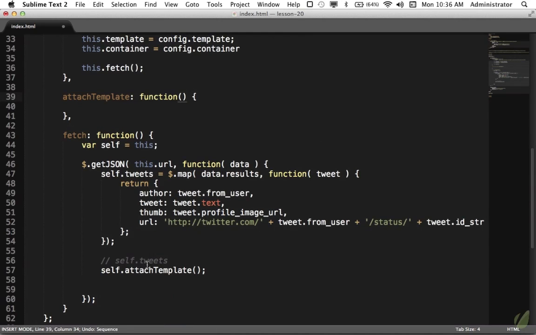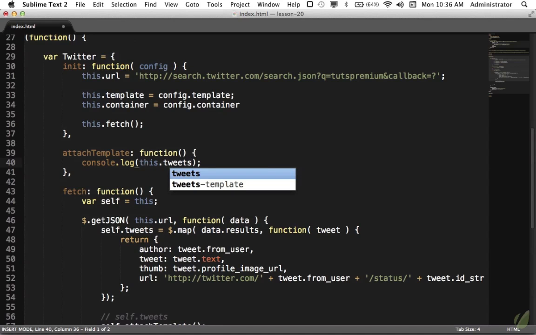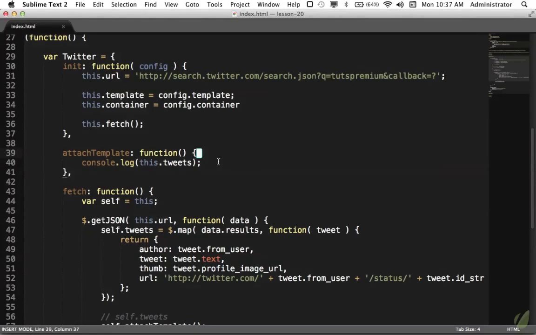Now we're ready to bind our data to the template. And we know that when we executed the callback function for getJSON, we set a property on the object, self.tweets, equal to the data. So we know that within here, we can access that by doing console.log this.tweets. Let's make sure that works. Reload the page, and sure enough, we do have access to that array of objects.